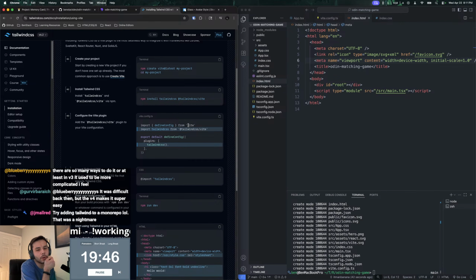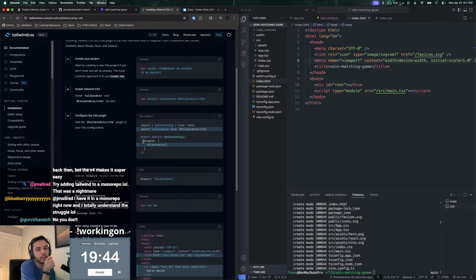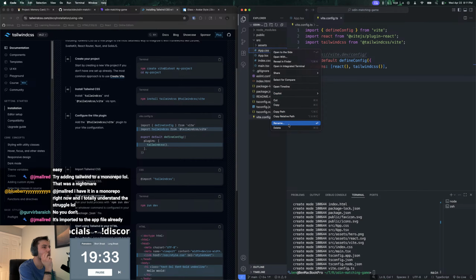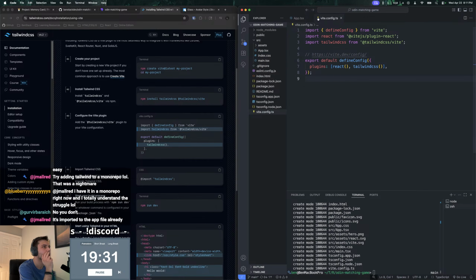Try adding Tailwind to a mono repo? No, you don't? Okay, I thought so. Yeah, that's what I thought. Cool. Nice. And then I don't need this app.css either, right?